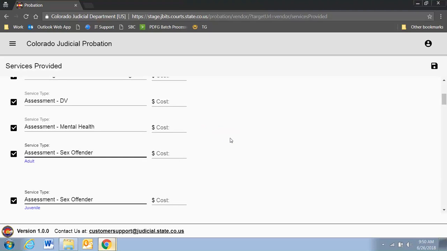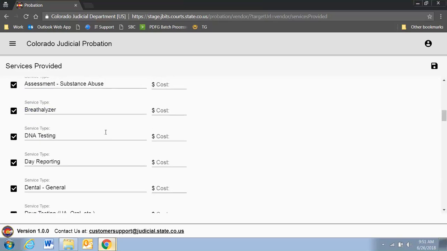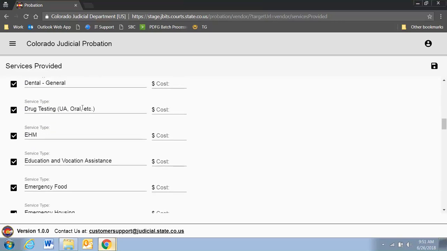So where you see it on the screen where it says assessment for domestic violence or assessment for a sex offender adult or juvenile, basically what that means is if you have a bunch of assessments that fall under this category, it's going to be pulling that money from that particular pool of money. If we go down here to drug testing, you'll notice there's a drug testing that would pull from a different pool of money. But these are best thought of as service categories.